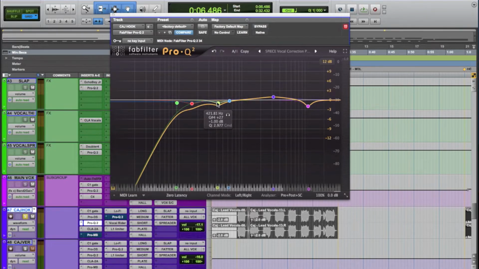So if I were to just bypass these 3 low-end bands specifically, you're going to see the difference.